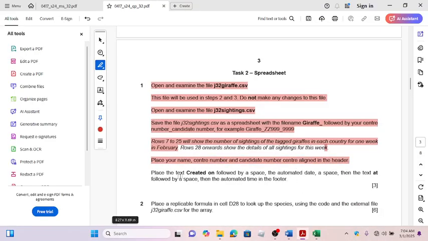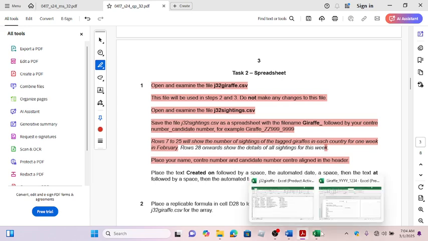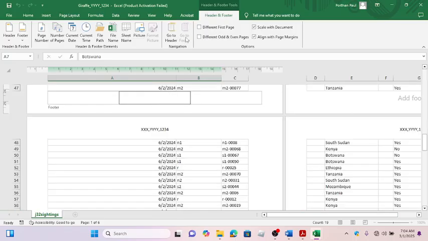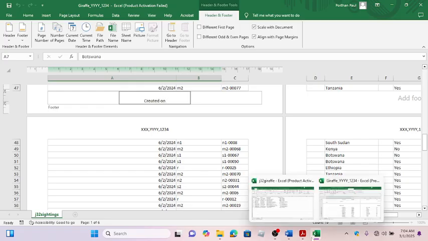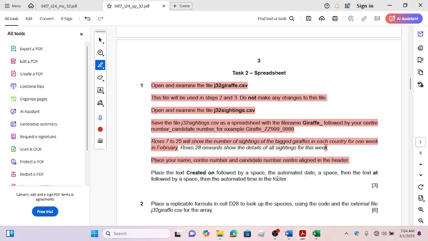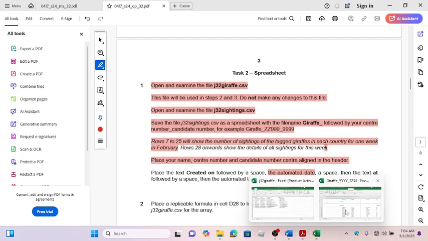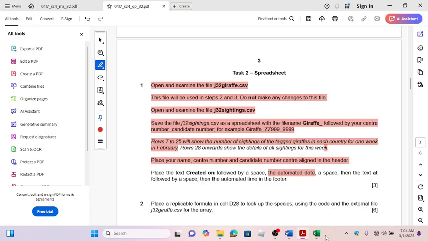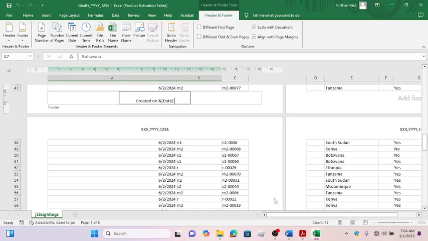Now place the text created on followed by a space, the automated date, a space, then the text at followed by a space, then the automated time in the footer. They did not mention which alignment in the footer. So in the header and footer, just go to the footer. I'm going to type created on followed by a space, then the automated date, so the current date, followed by a space.